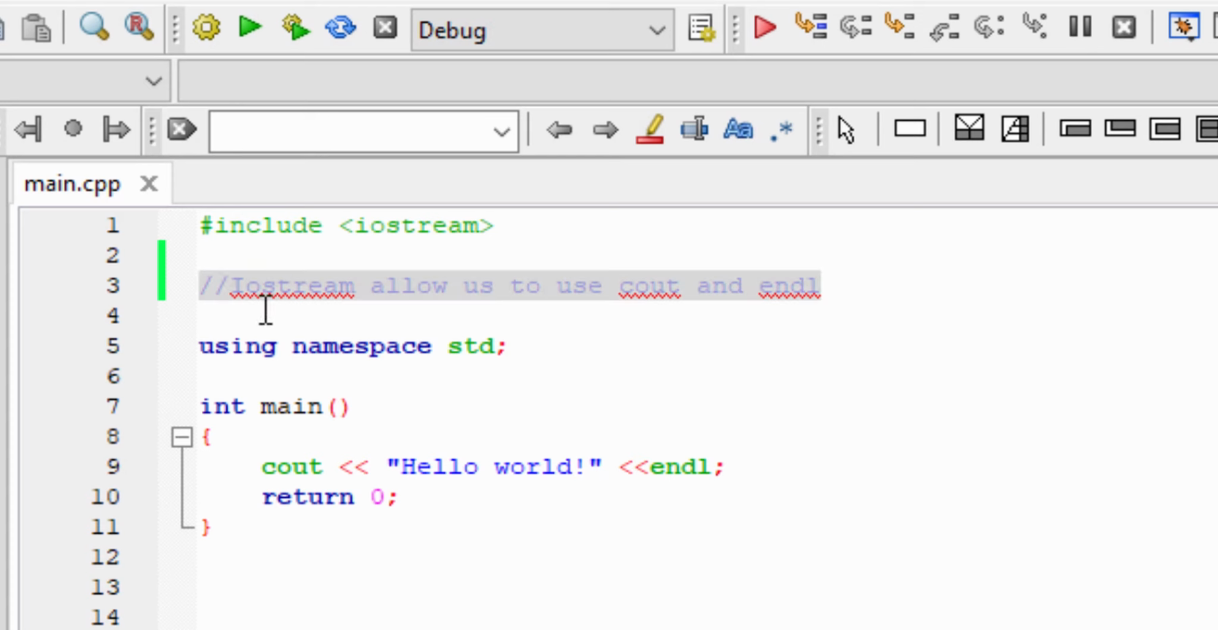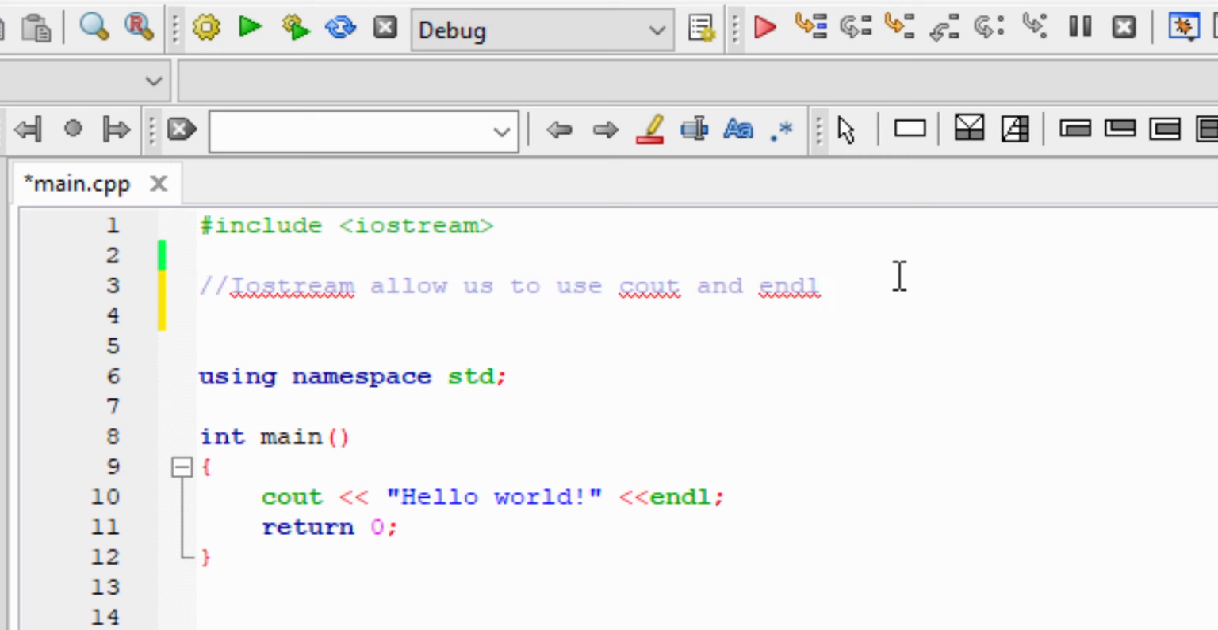And by the way, this is called a single line comment, because if we press enter and type anything new on the second line, as you can see, it turned back to normal. It's not a comment anymore. So if we try again to run our program, it will throw an error again, because this is not a comment zone anymore. This is a single line comment.